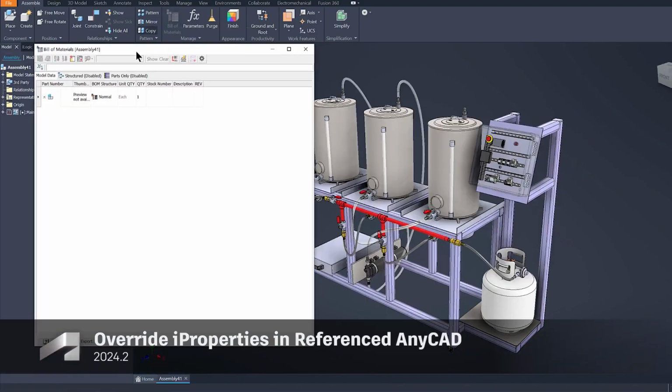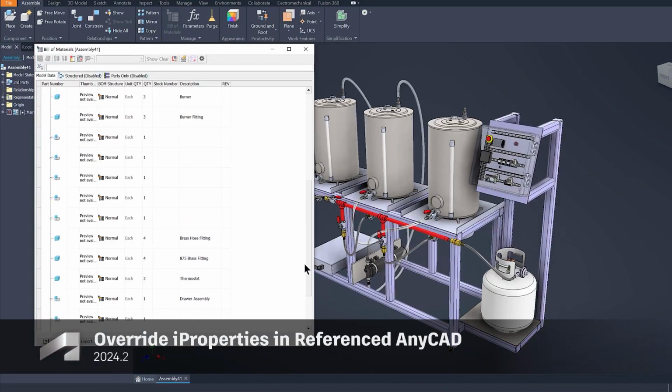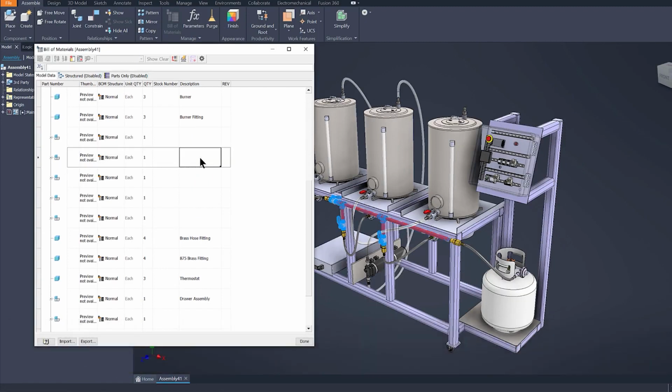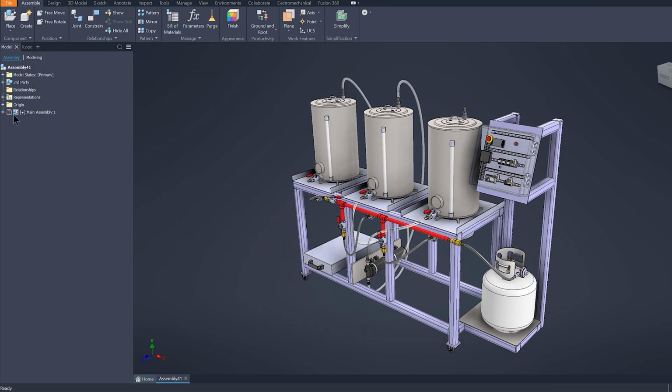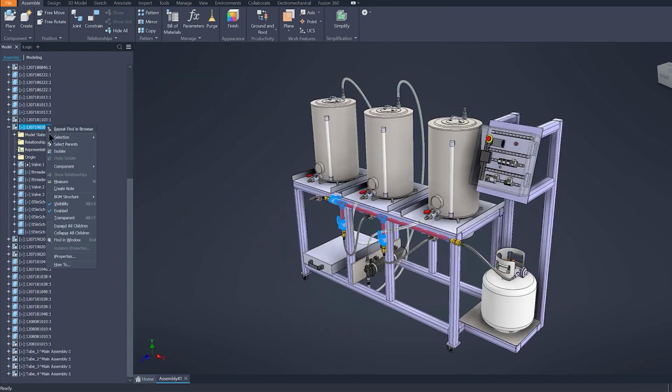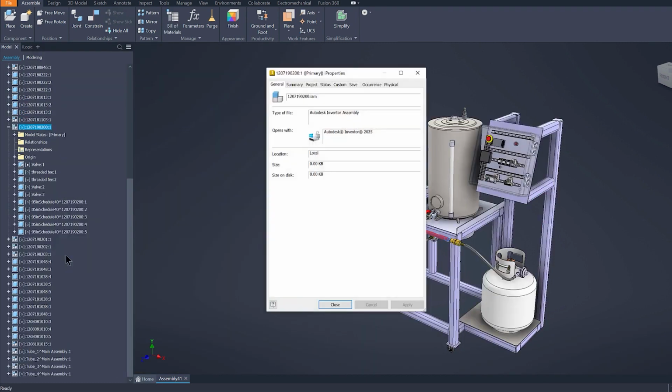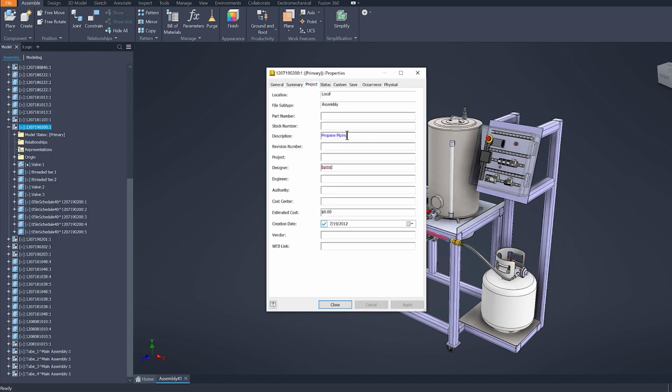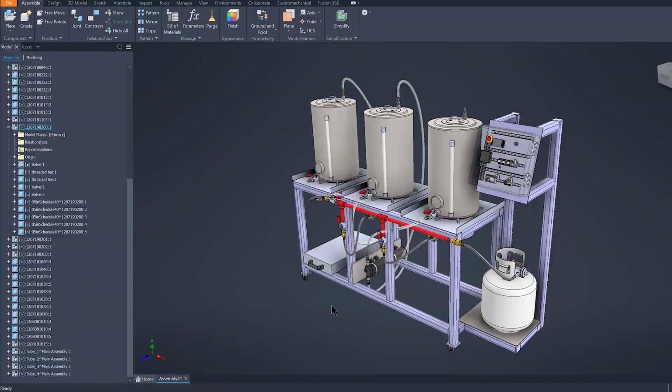With this enhancement, we've added the capability to directly override iProperties of an AnyCAD reference from the bill of material. After editing the iProperty, we can see the changes have been synced with the metadata of the part document, which may also be used for title block information or searchable information in Autodesk Vault.